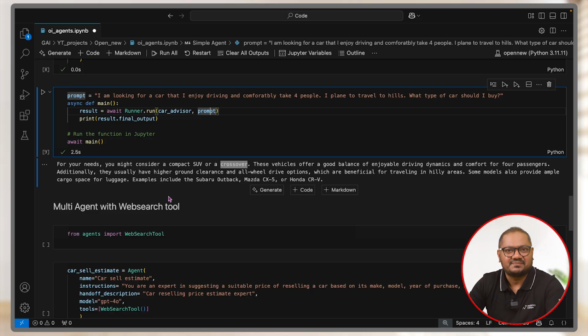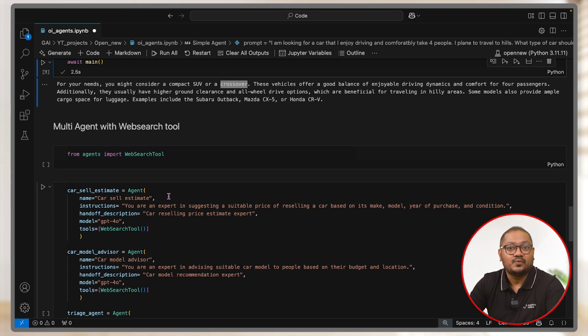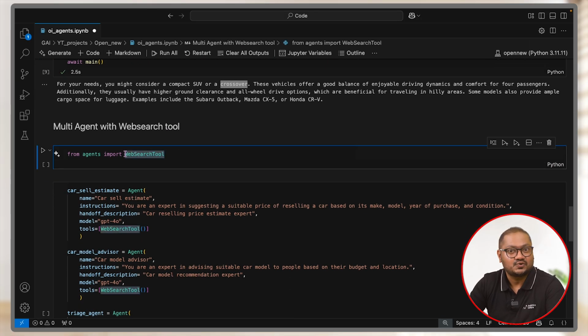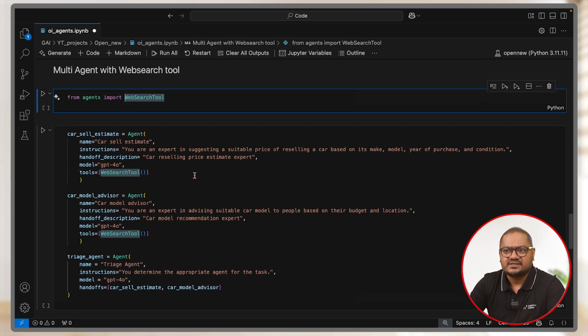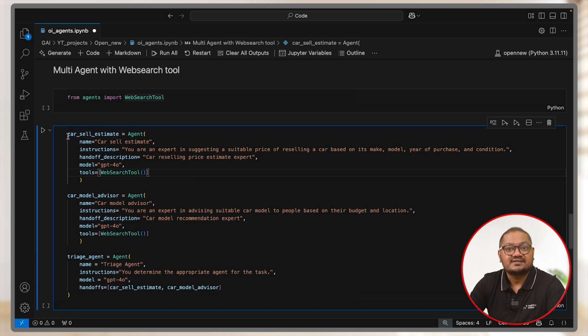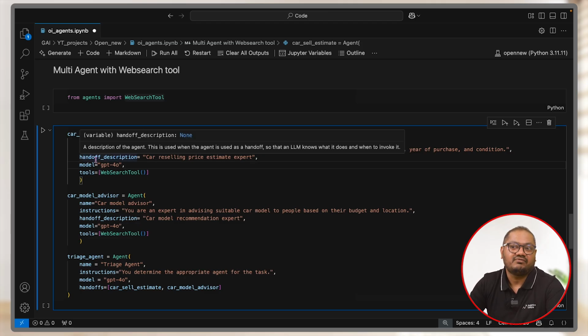Next, let's ramp up some things. We learned that OpenAI has come out with their own web search tool. So this time we are going to integrate the web search tool capability. Simultaneously, we are also going to add multiple agents over here. So this time we have built 2 agents. One is the car sell estimate agent. Let's say if we want to sell our car, we have created an agent which will tell us the suitable price of reselling our car. Notice over here that we have added one more parameter, which is handoff description.